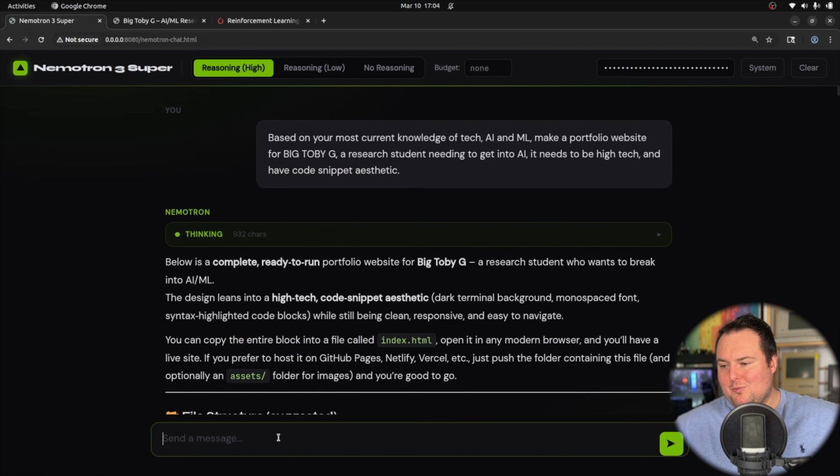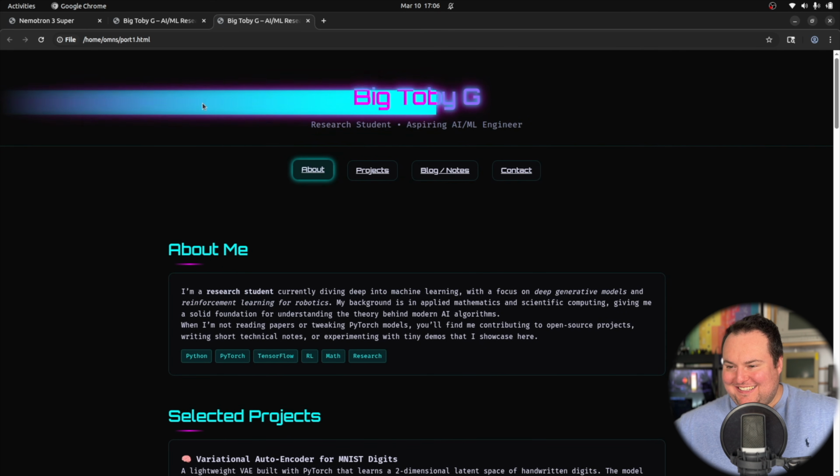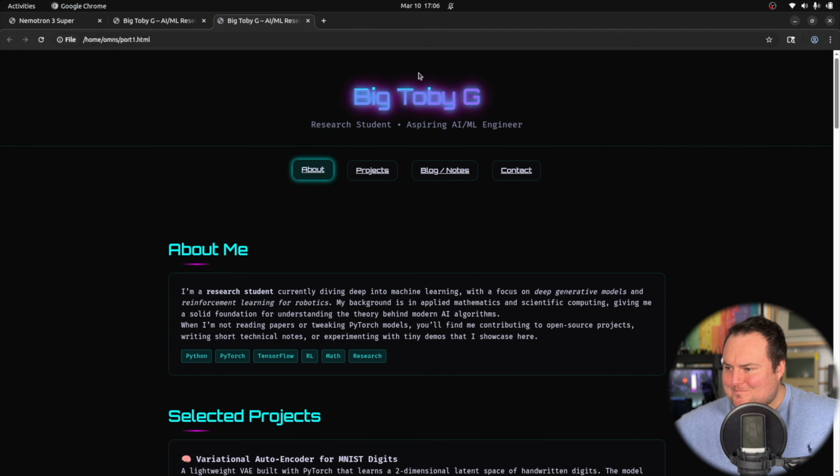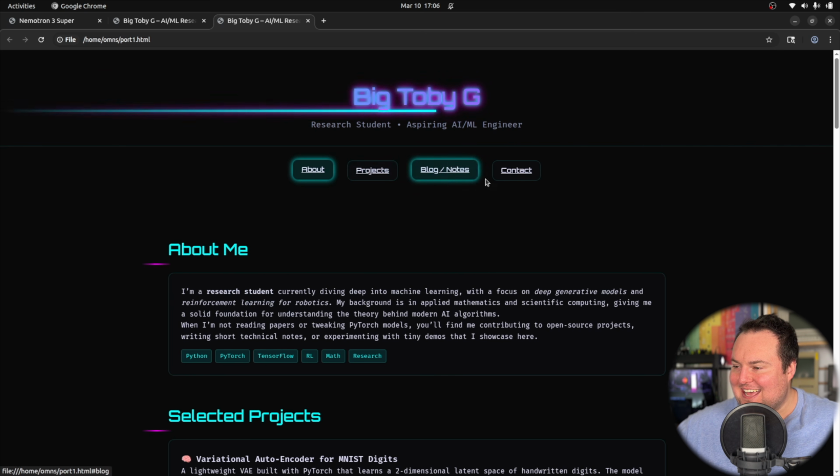Not bad, but I feel like we could get this a little more hyped. All right, let's check out our enhanced version. Oh yeah, this is what I wanted. With the neon line and the raster, Big Toby G, research student, aspiring AI and ML. And look at these hover effects.